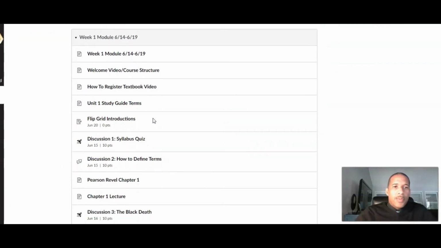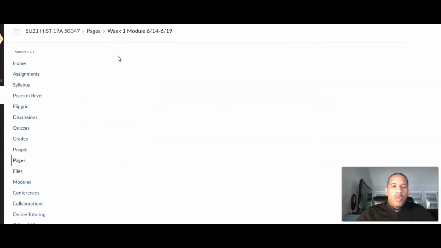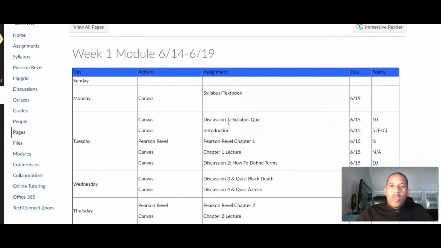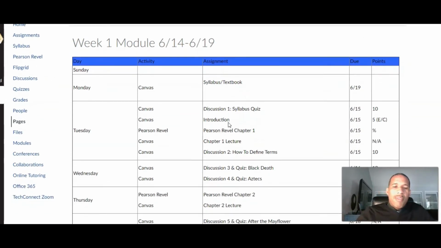Here's what you need to know. First thing you should always click on in each week is the week 1 module. This is the overview. When you click on that, it tells you everything that we got going on that week. So even though this is an online class, I've learned in online classes, I have to format it with due dates on a weekly basis because it makes you guys actually do what you're supposed to do.